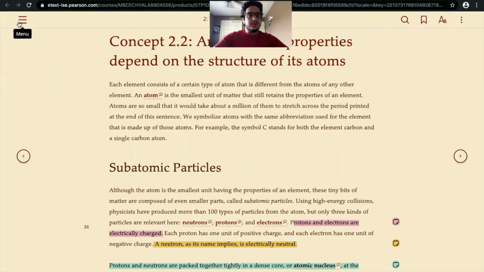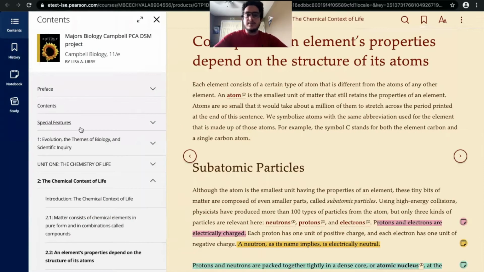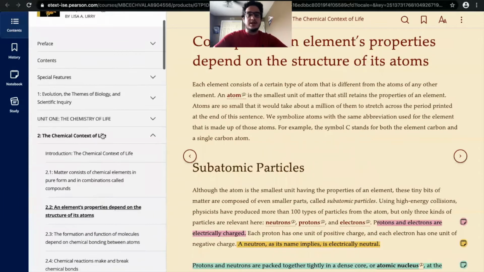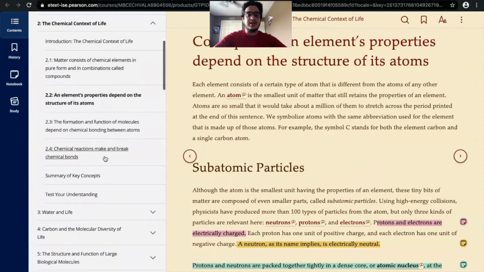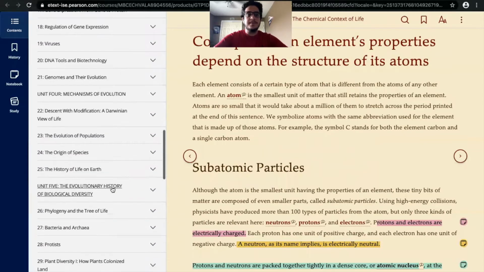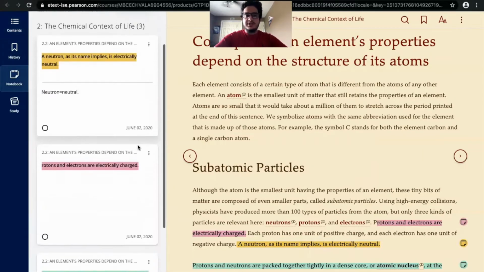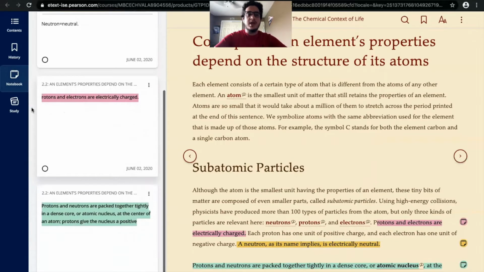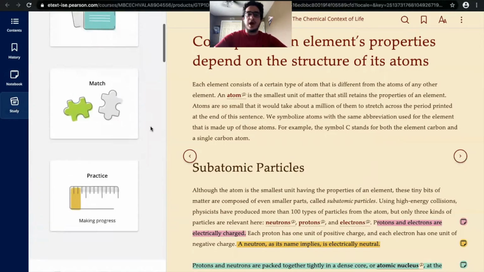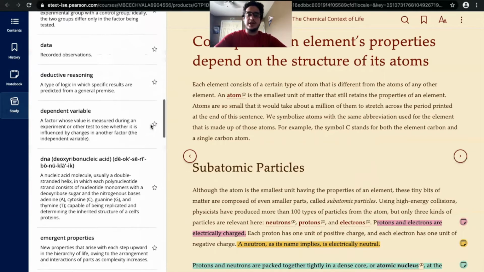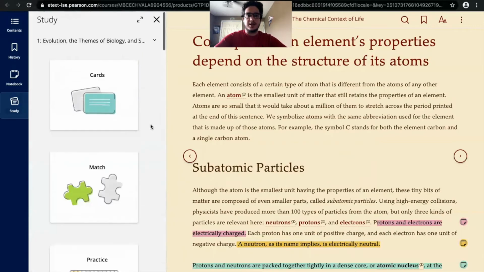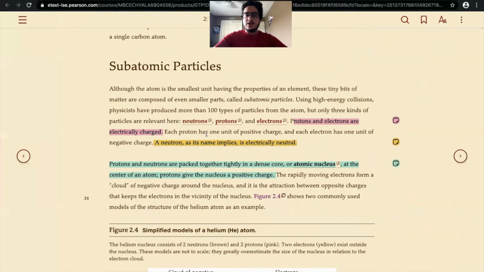One thing I wanted to point out is that three kind of big things about the eText are the contents page, where you're going to see the chapter, the sections, and a summary of key concepts and places to test your understanding per chapter. The notebook feature, where you'll see all your notes. And then the study feature, I'll get into that a little bit more, but you're going to have definitions and key terms there.